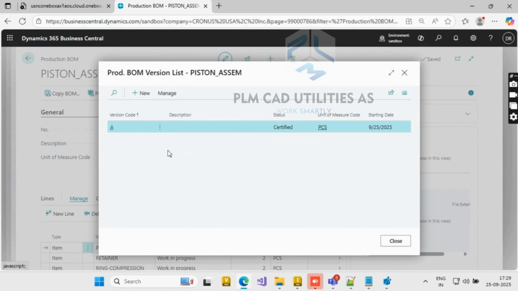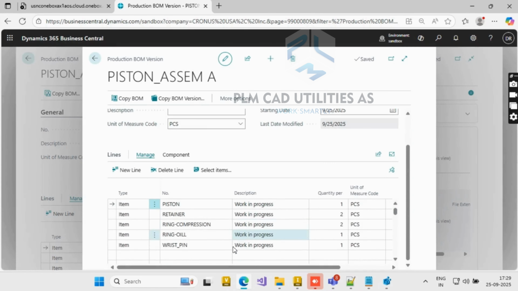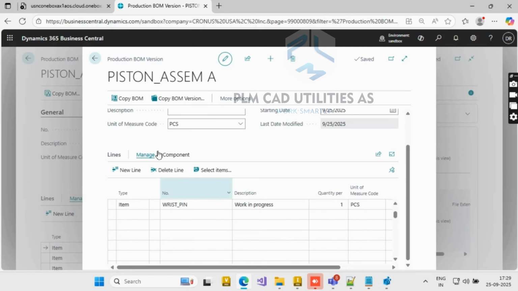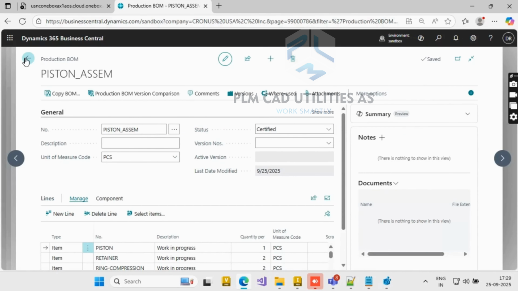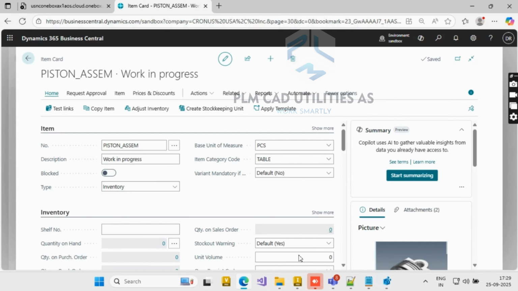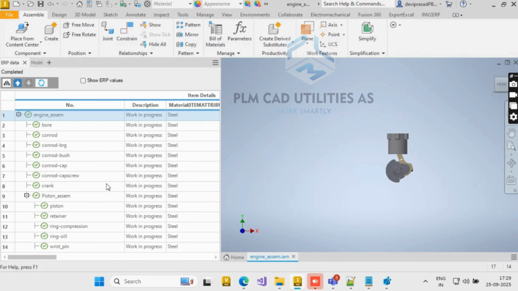Bill of materials and versions are also created in the ERP system. This is how our ERP Integrator functions.